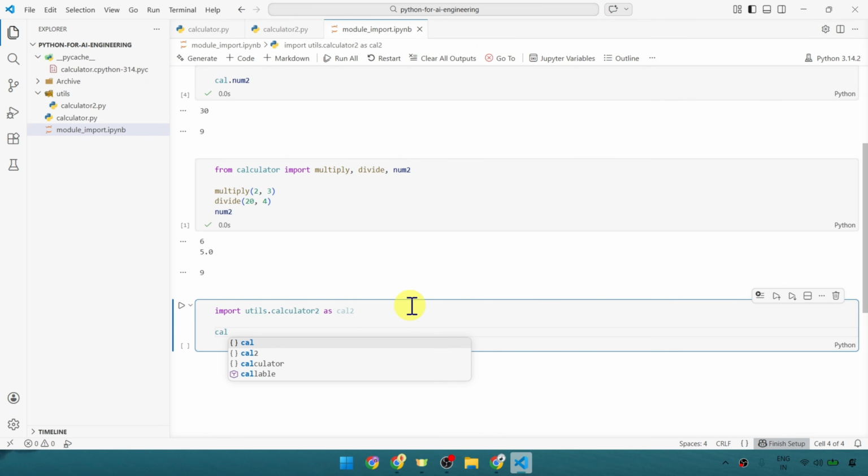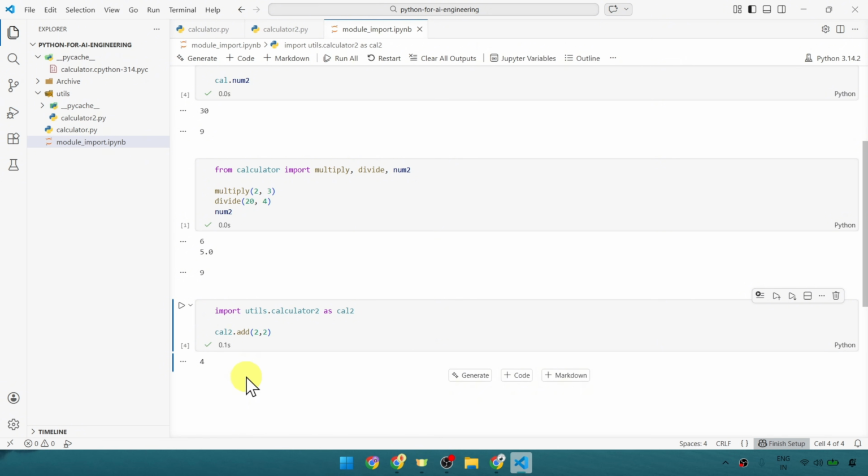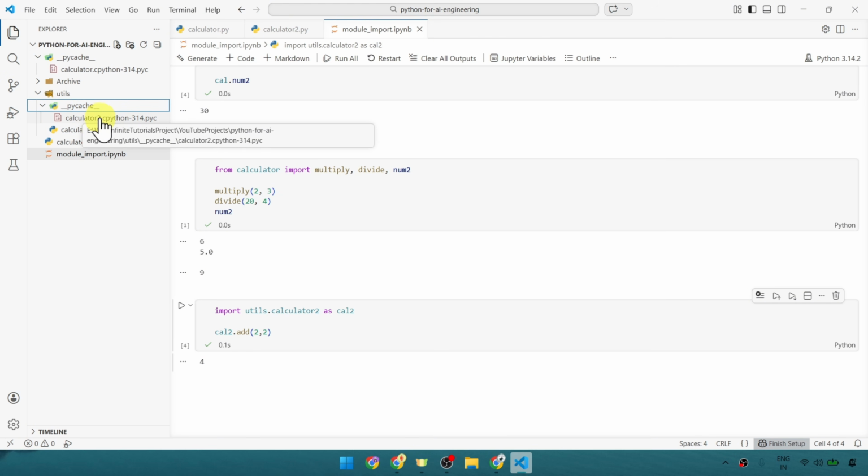So for that we can provide cal2 dot, and here let's use the add function. So add 2, 2, where a is 2 and b is 2. We are adding these two numbers, which will be 4. Let's click on execute cell and see, we have got 4. And if you have noticed, again this pycache folder got created. This time it got created inside the utils folder because our module was existing only there. The pycache was created inside the utils folder with the file name calculator2, which is our module name, .cpython-314.pyc. This extension would be pyc for the bytecode files.